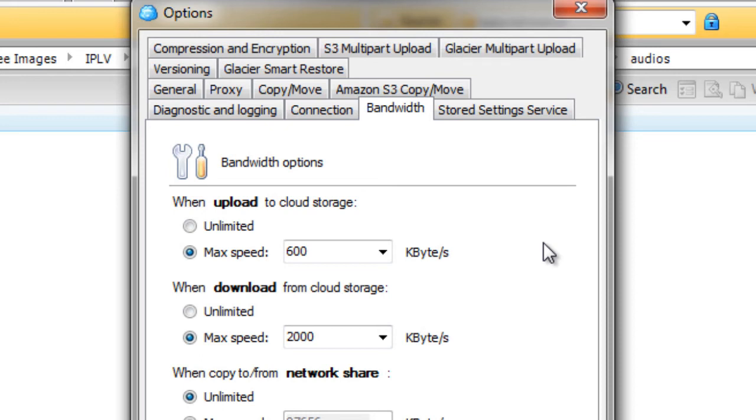If it is set at unlimited, obviously it will try to upload as fast as it can. But in doing so, it will utilize the majority of your internet connection. So if you want to upload, but you also want to use the internet and work on other things in your business, then you do not want to select unlimited. Otherwise, it will max out, and it won't allow you to actually use the internet.